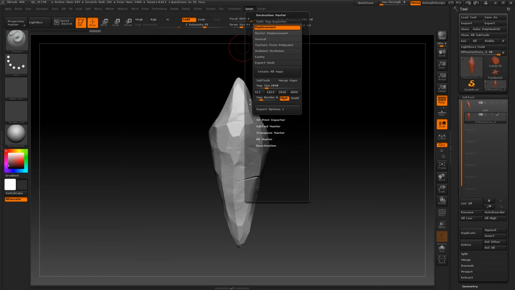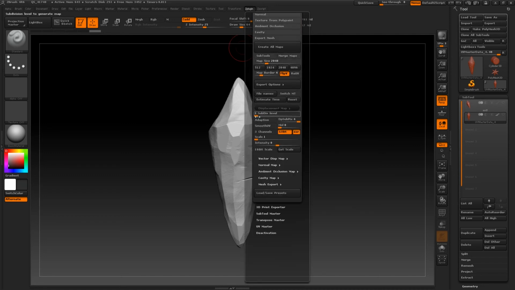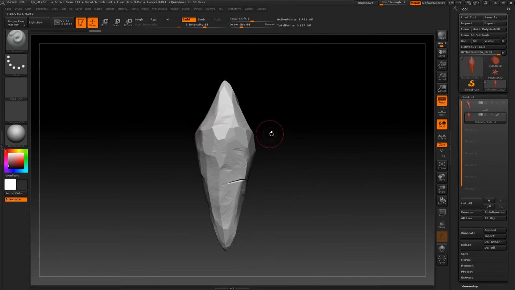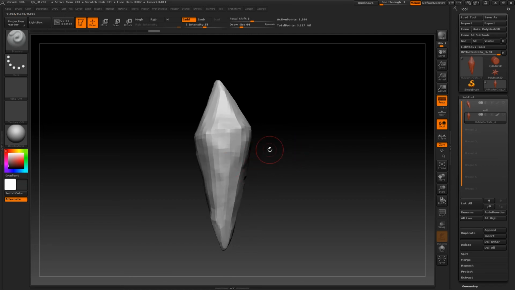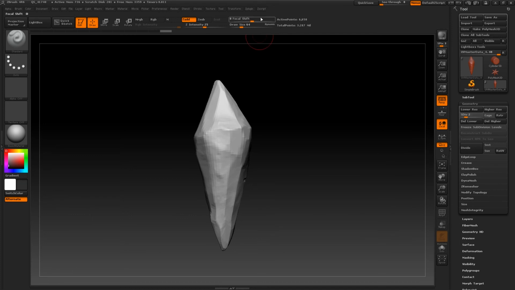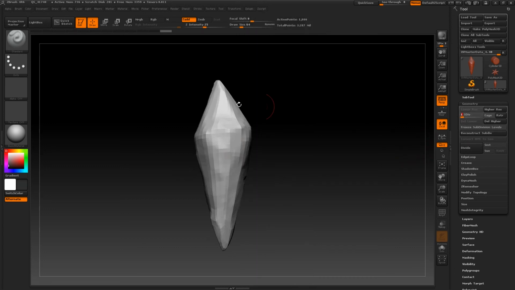Export options. Let's go to displacement map, and then we have some options open. These are the options I always use, but normally it will look different. For subdivision level we go with 1, but if you want to work with a higher subdivision, for example subdivision 2, then you want to set this to 2 instead of 1. But we are just going with subdivision 1.